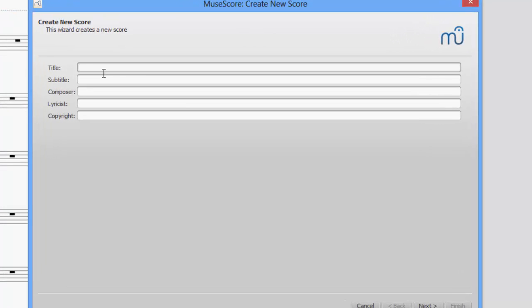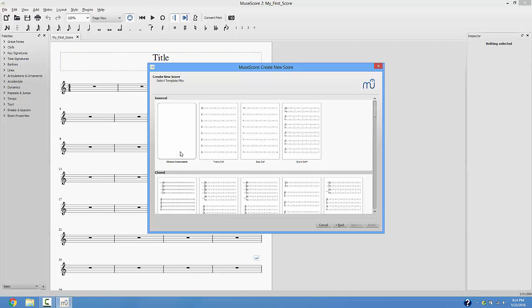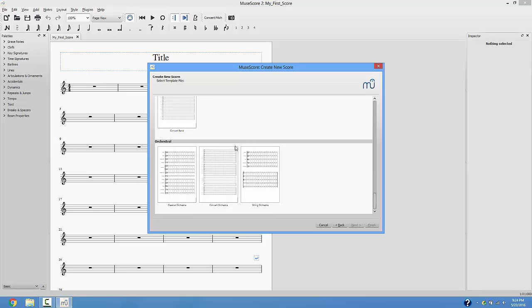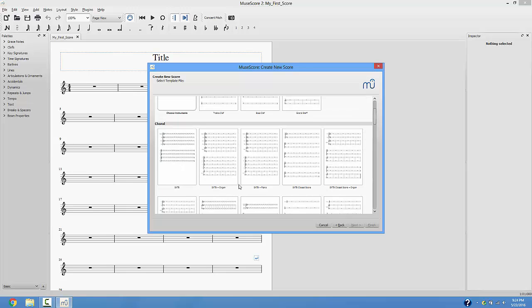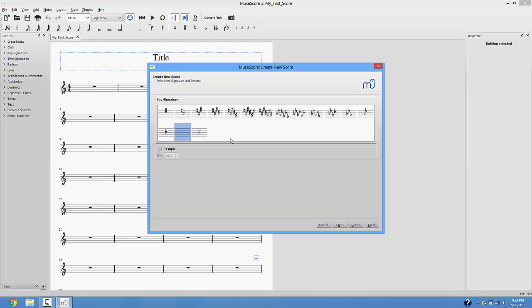Now we're just going to input the title test. You can input whatever you want, and then input your name in the composer, and you can input a copyright if you'd like. I like to, because it's my work and I would not like anybody else to use it. So let's hit next here, and we can choose our instruments, or we can use a template from their wide range of them, from a full concert orchestra to just a treble clef. And that's what we're going to use, just a treble clef.